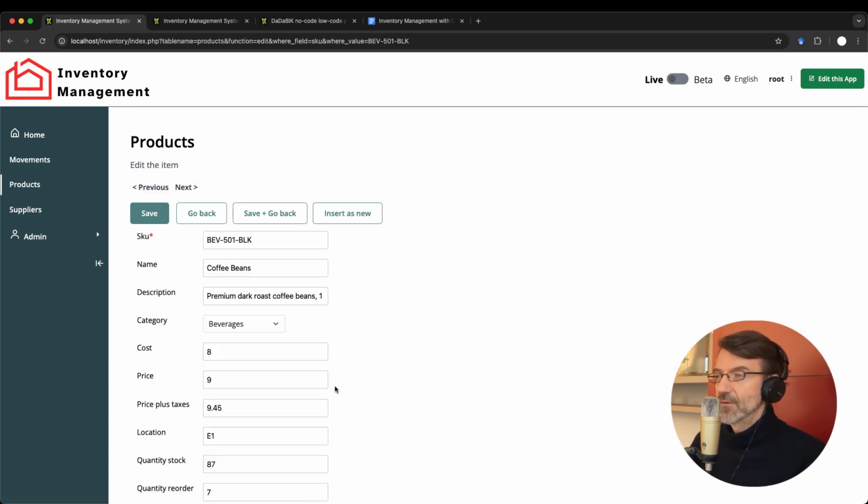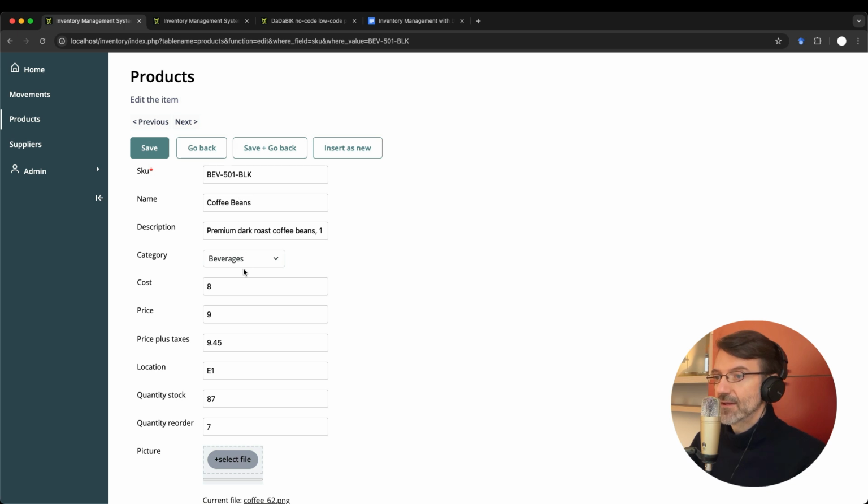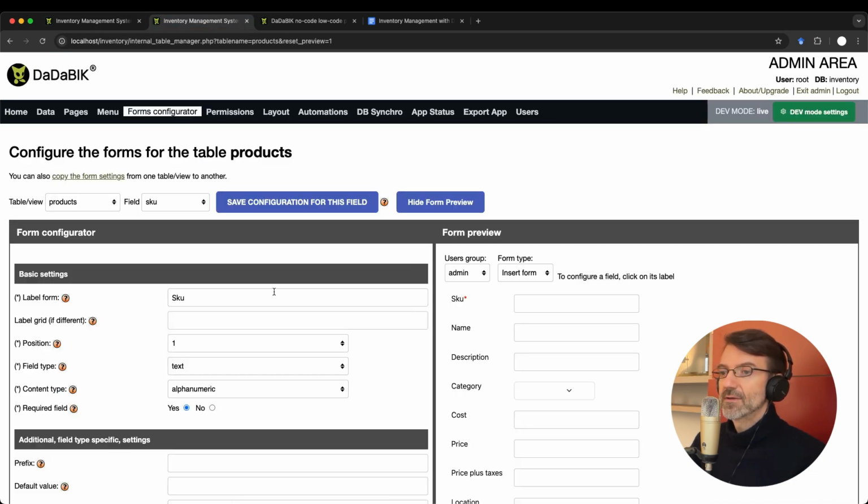Okay, one more thing about the layout is about the form layout. So far we worked on forms using the form configurator, but we basically left the forms as they were, right? So one field under the other without any separator, just plain forms. But you can work on that in the form configurator.